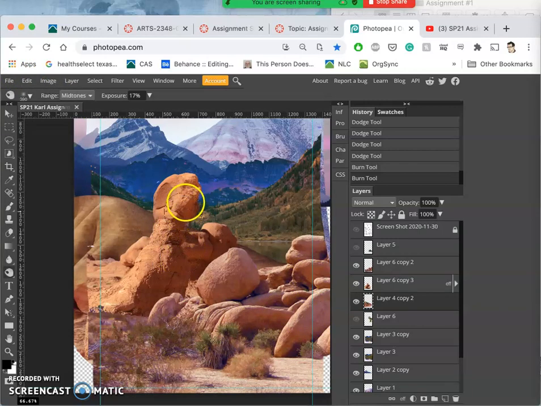Now I can think, how can I use Dodge and Burn on these other foreground layers, especially on these rocks? I think I want to really bring out the highlights a little bit. So I'm going to use Dodge, which is the one that brightens. I'm just going to hit the tops of some of these.